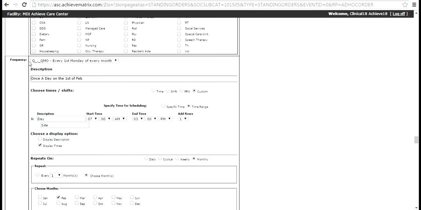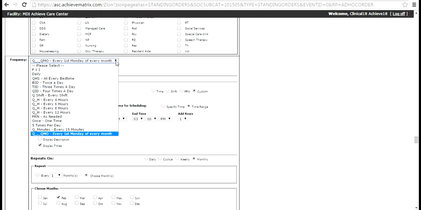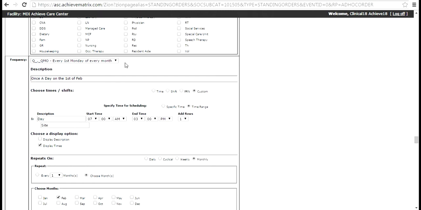And if we look at the frequency on this one, it's a little bit different. It says Q month, every first Monday of every month. Now, if I look at these frequencies and expand them just like I did with the flow sheets, you're going to see we have a lot of options to choose from. But again, everything that we have in here, as far as the standard orders go, we built exactly how we want it to be so that we don't need to change this. If we look in the gray box, this is the first time where this is really starting to make some sense for us. The gray box is what's going to show up on your MAR or an EMAR.